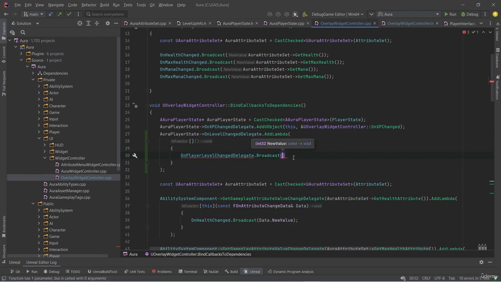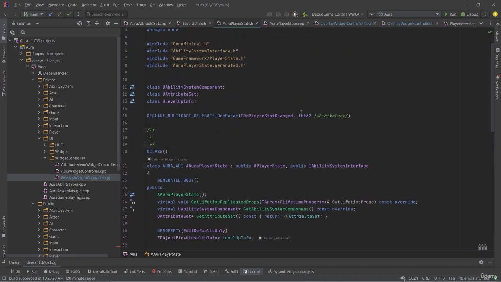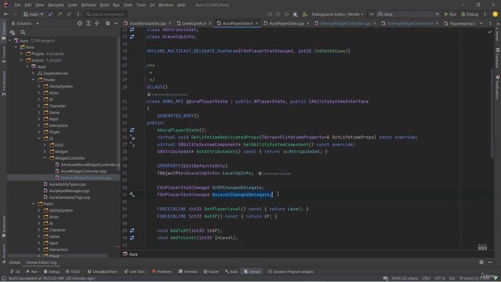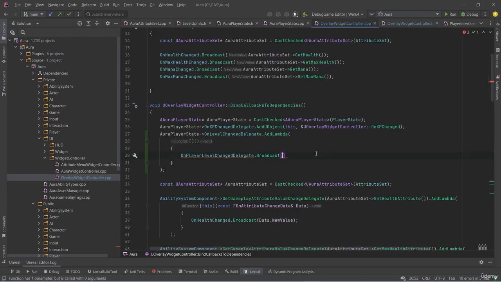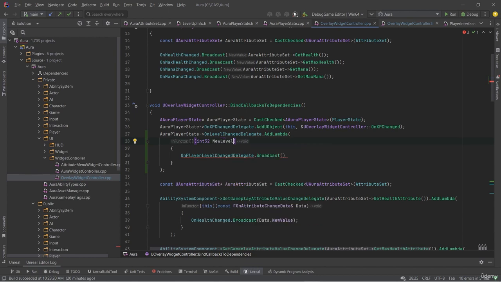Now we need to broadcast a value, right? An on level change delegate on the player state. If we look at that, it's an on player stat changed. And if we look at that delegate, it broadcasts an int32. So to bind to this, we need a callback that takes an int32. So our lambda should take an int32 called new level. And of course, we're using on player level change delegate, which means we must capture this, and we're going to broadcast new level. And now we can receive that in any of our widgets.